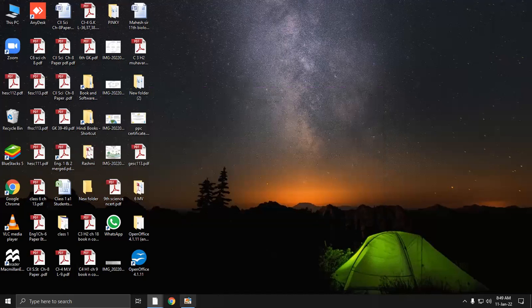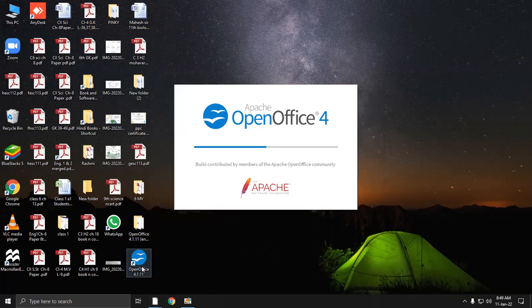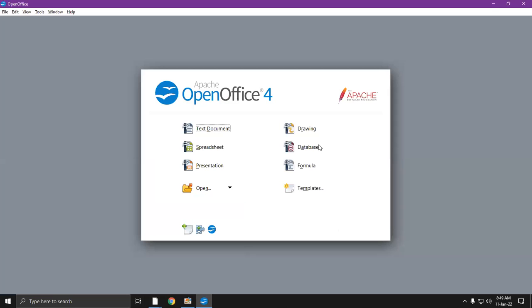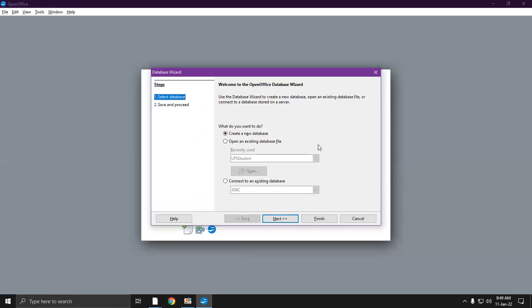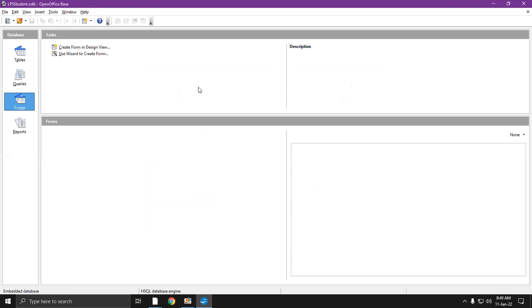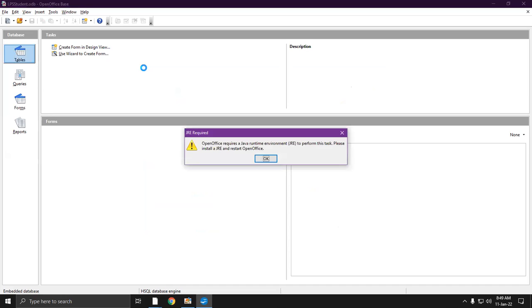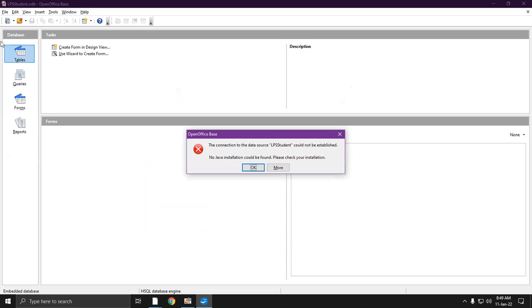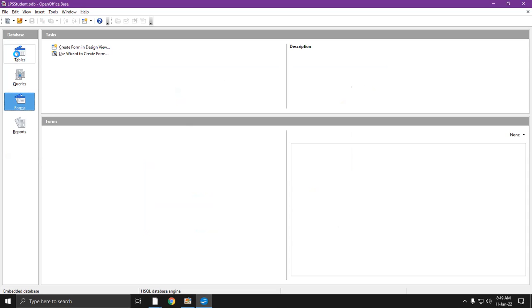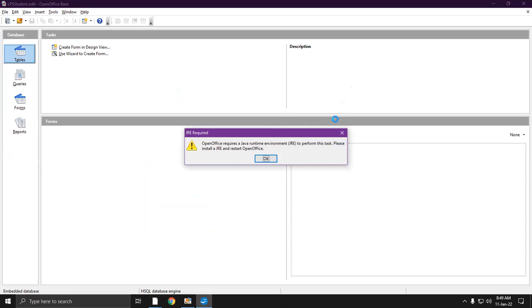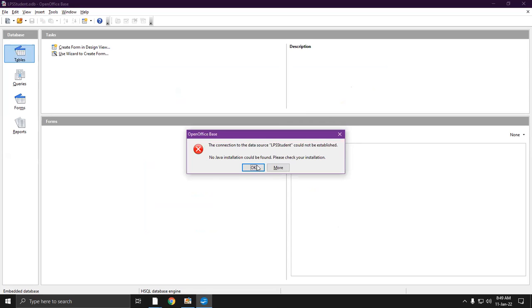Now, once we have installed Java, we will reopen the OpenOffice page. Here, once again clicking on the database, creating a new database, LPS student. Finish. Now you can see these are the database objects we were talking about: tables, queries, forms, and reports. Here it is. In the table, we will find two things. Just a second. This is not responding correctly.